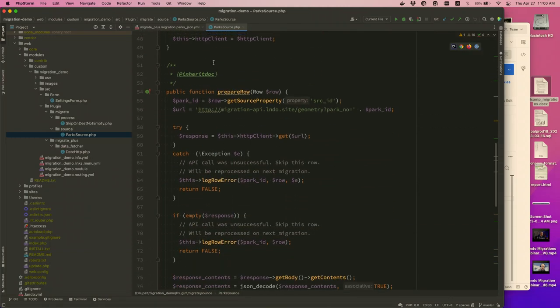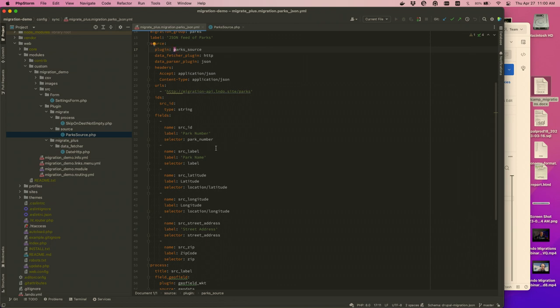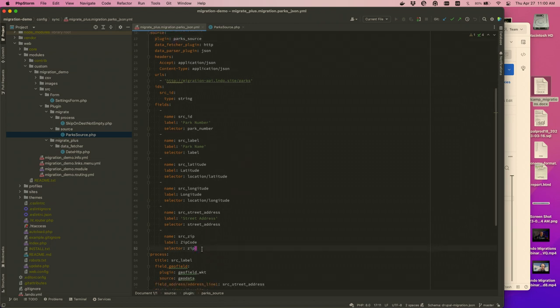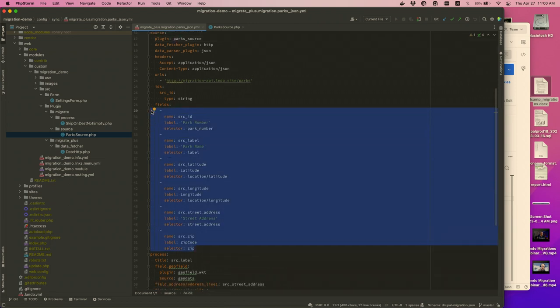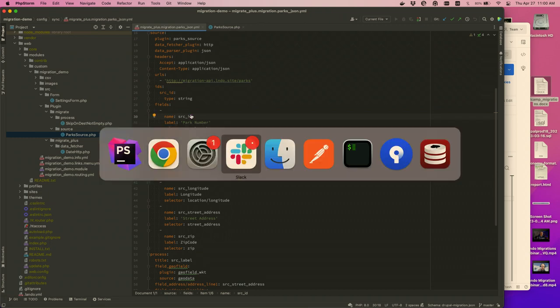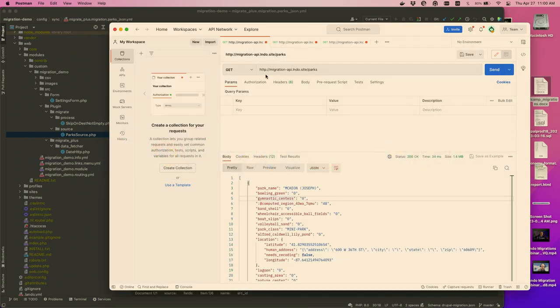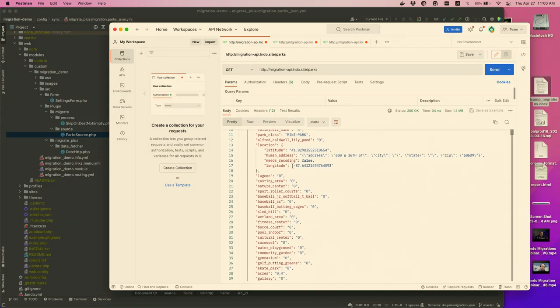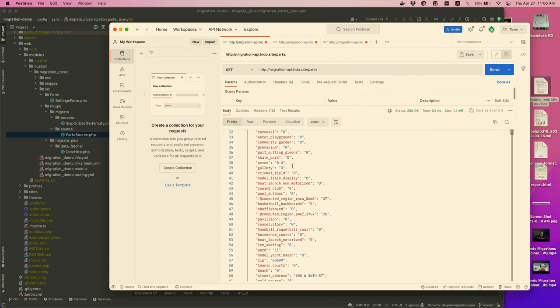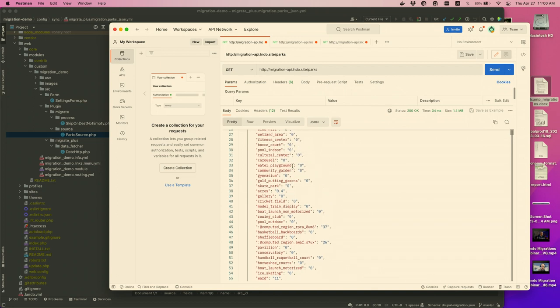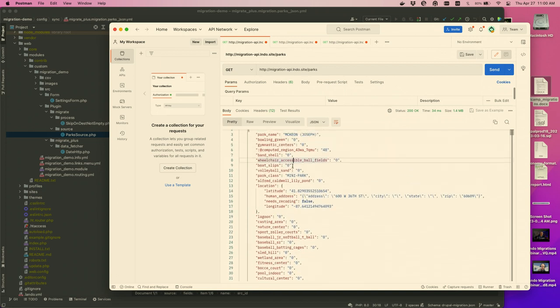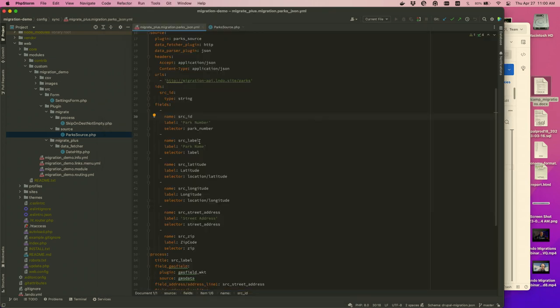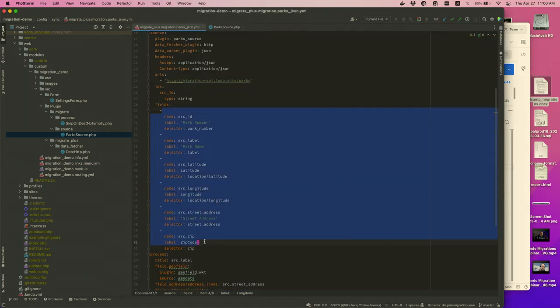So the source data for the URL migration needs to be mapped. So we have an API call here where we can see all this different information that's returned about the parks. And we don't need most of this. There's just certain fields that we want to use. And so we need to tell the migration which ones we want to use.